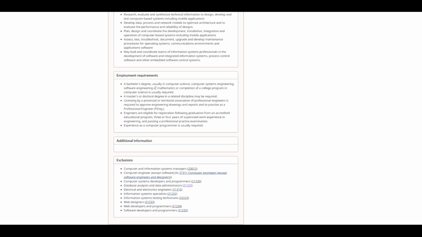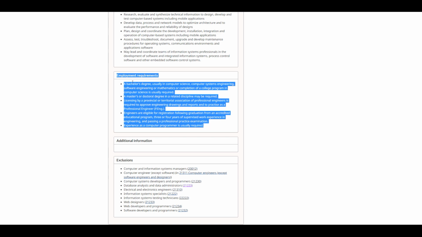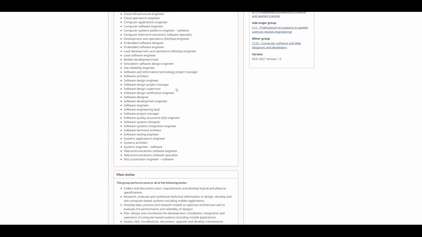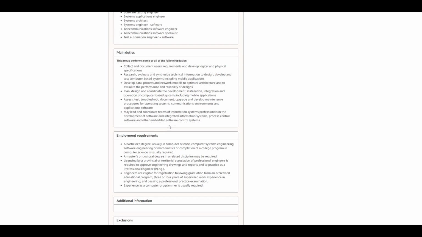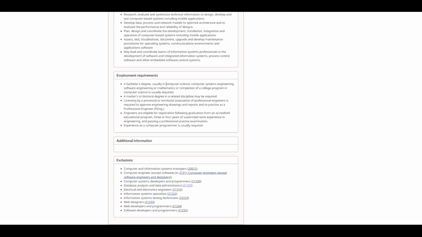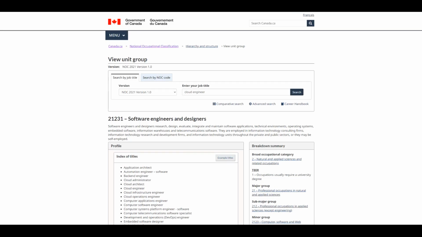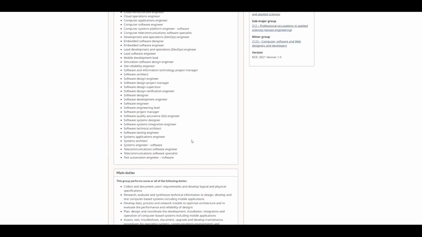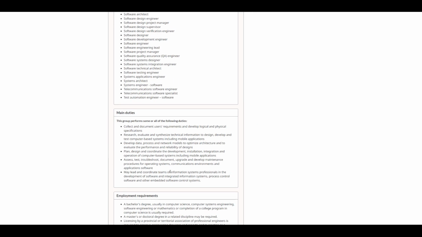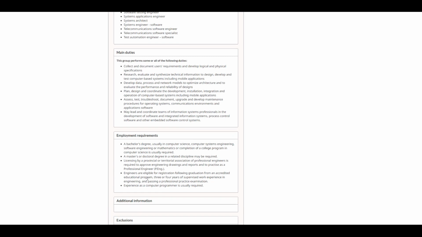The last section, which kind of throws people for a loop sometimes, is the employment requirements. So let's say you want to choose 21231, but then you see, well, a bachelor's degree usually required, or licensing as an engineer. This doesn't matter. If there are employment requirements listed here and you do not have them, you can still use this code, as long as your records of employment show that you've done the duties associated with the code. So you do not have to have the degrees and the licensing listed in this section.